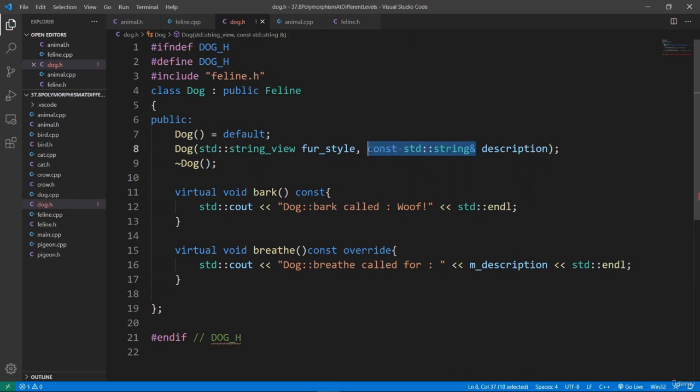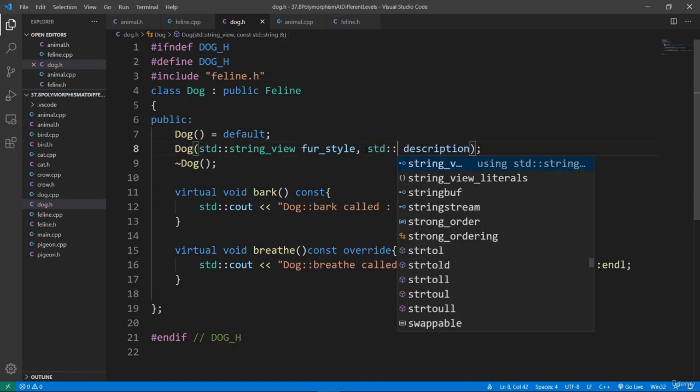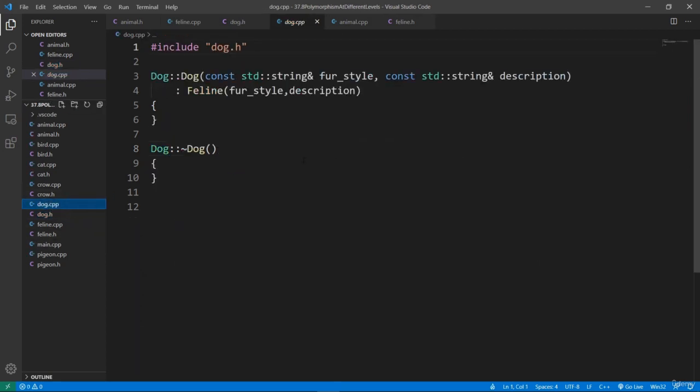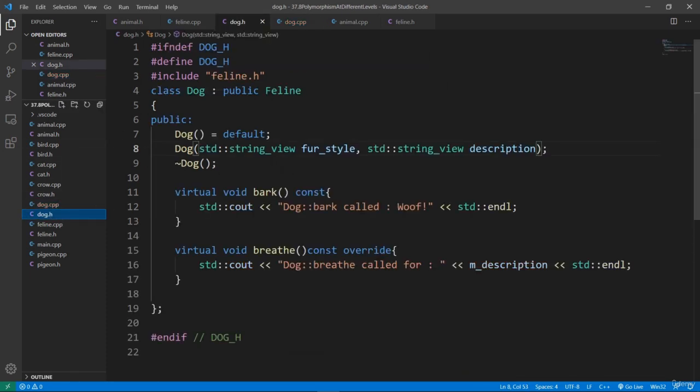This is going to make things work better because we will avoid unnecessary copies and we will be able to pass string literals as parameters to this constructor here. This is what we want to achieve with this. We can hit the CPP file for our dog class and change the parameters again to std string view, here as well. And we're going to go to the header file again and make sure we have a virtual destructor here, because this is good practice if you are using virtual functions like we are doing here.